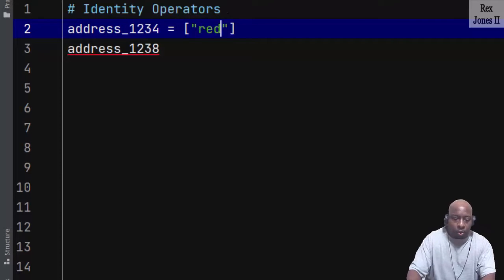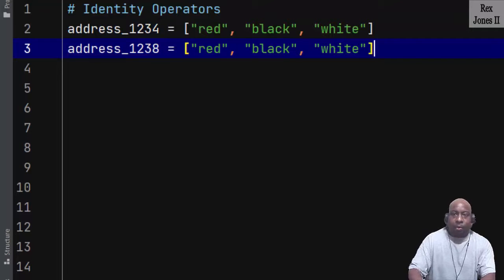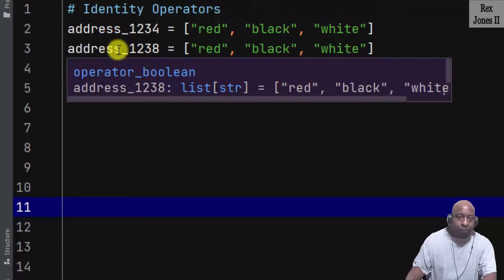First will be red, black, and white. I'm going to copy and paste so they have the same value. These two data types are a list of strings. If I hover address 1238, we see list with str inside of the brackets.